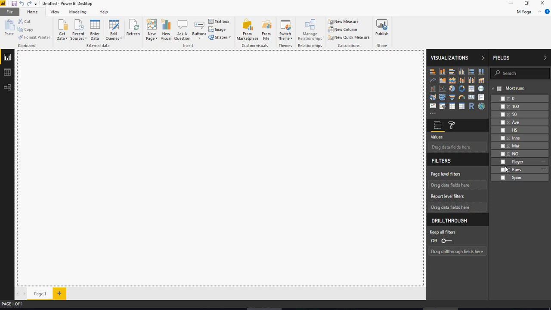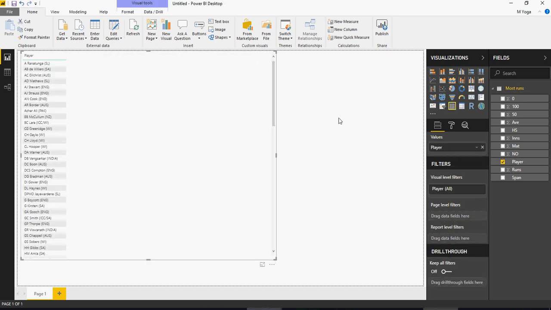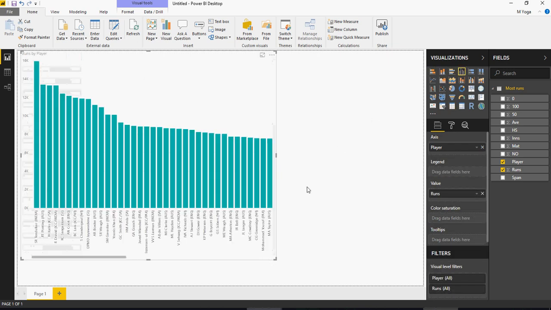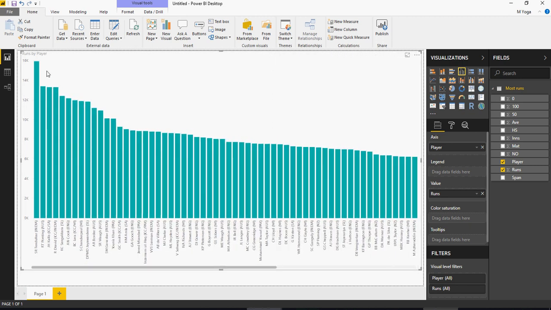So that's great. So you have player and you have, let's say, most runs. So runs, and then I'm going to sort it and I'm going to do a graph. There you go. So now you have a visualization on the most runs here, and you see that Indian player SR Tendulkar, great batsman, is the top run scorer in tests, followed by so many players.